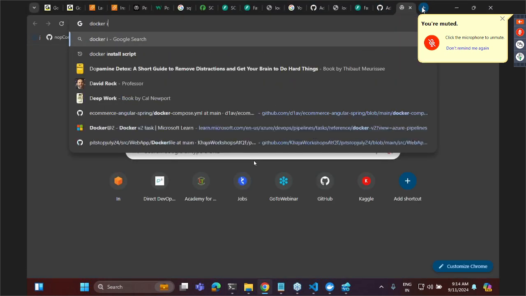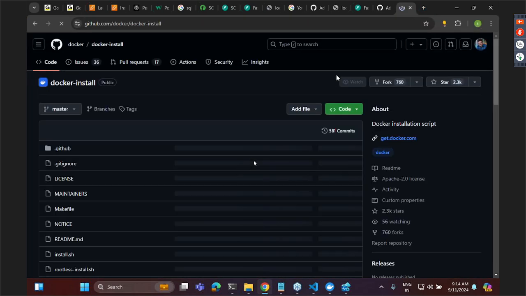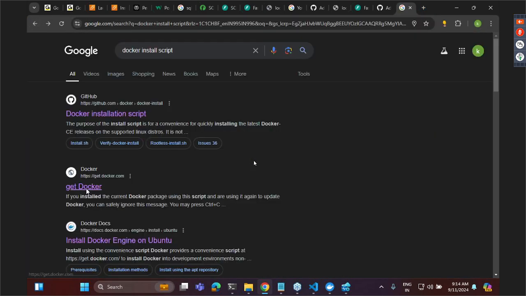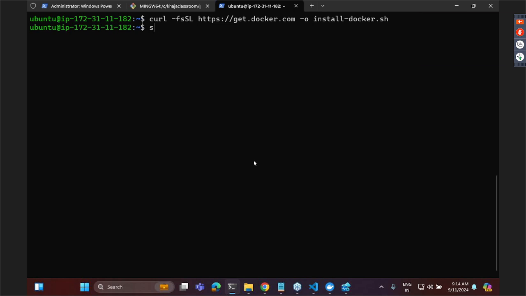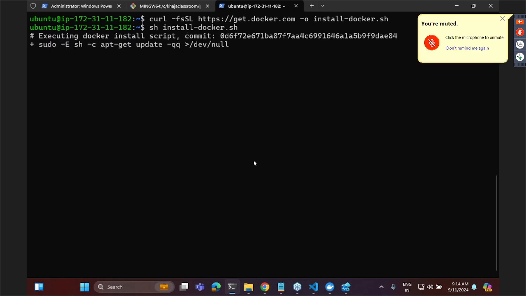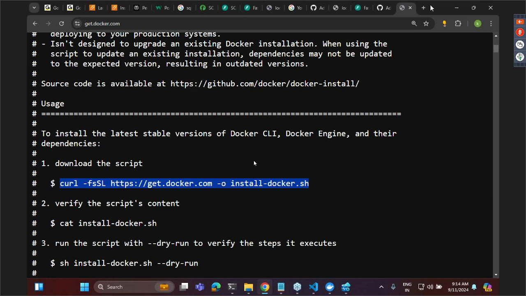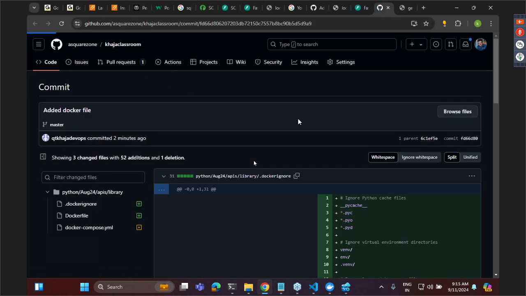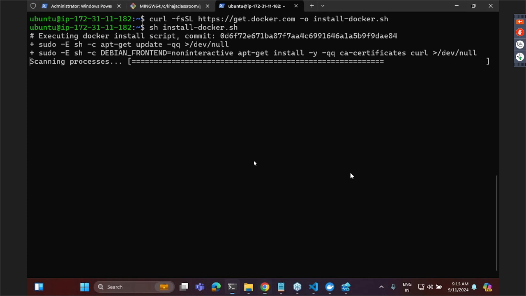So for that, I have to execute just a couple of commands. And while this is happening, I need to clone the code. Unfortunately, you have to clone this code, no other option.